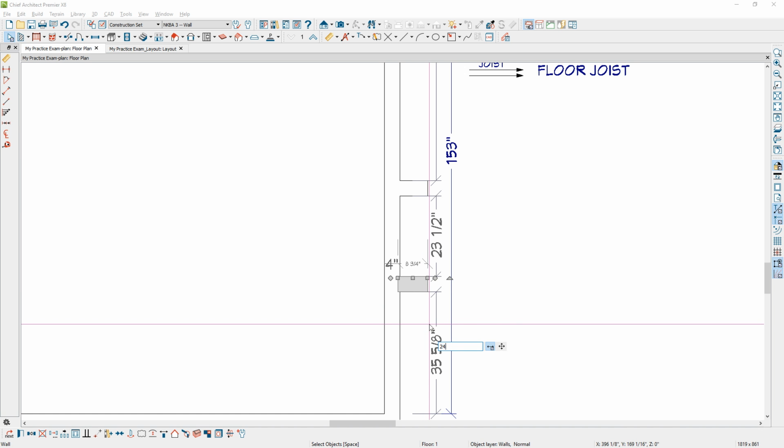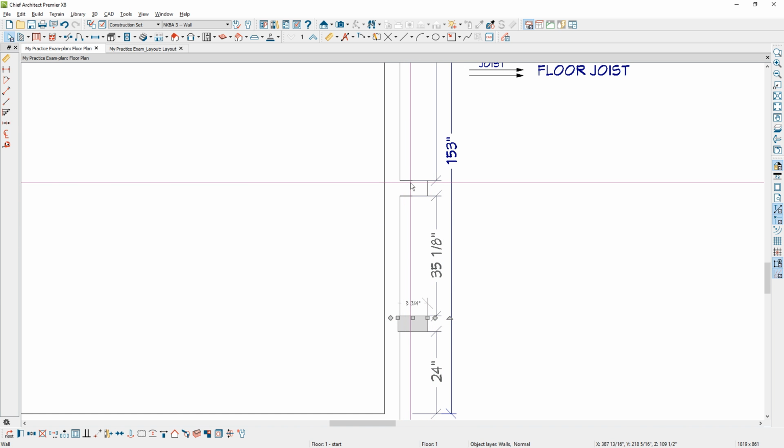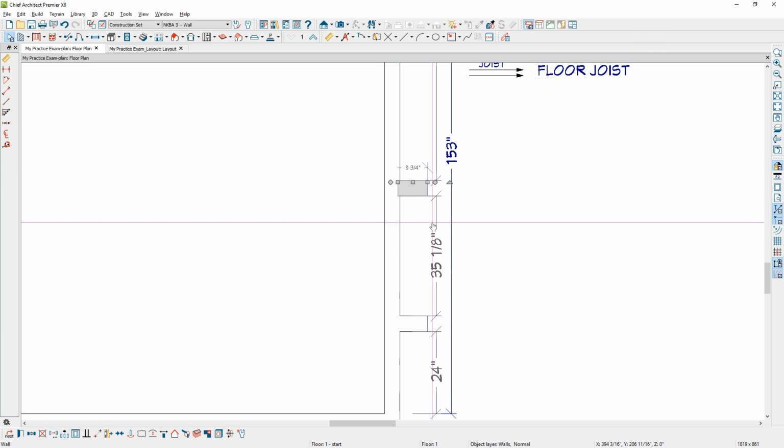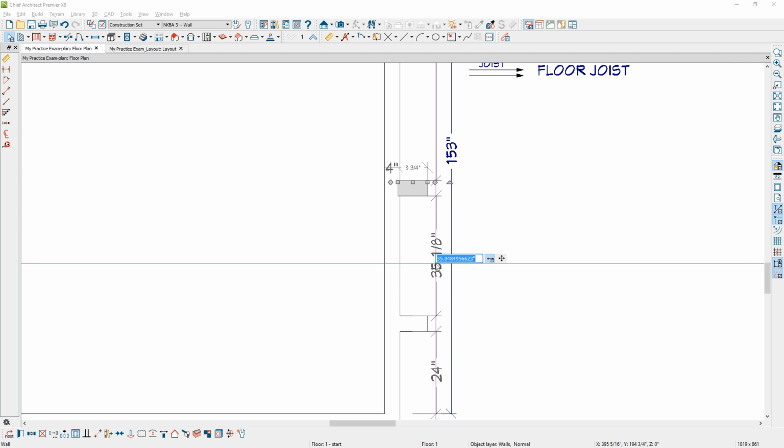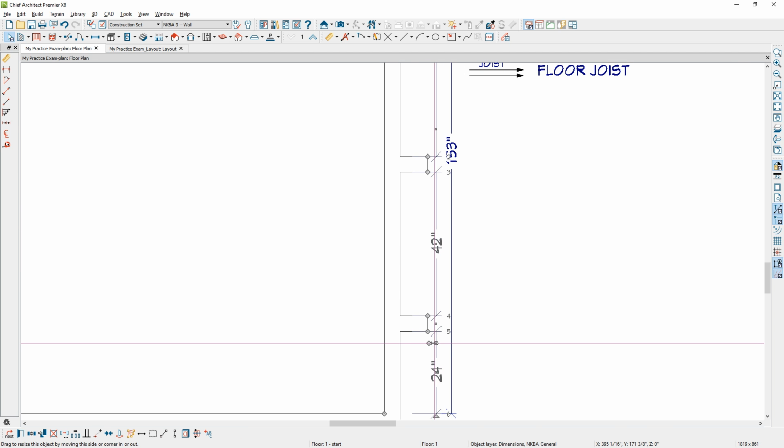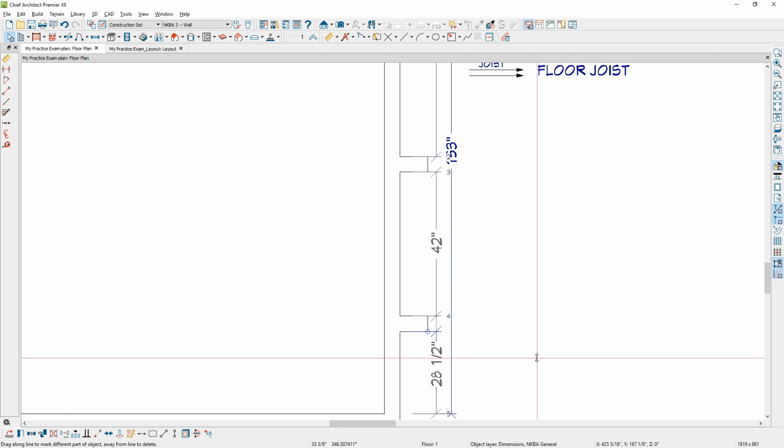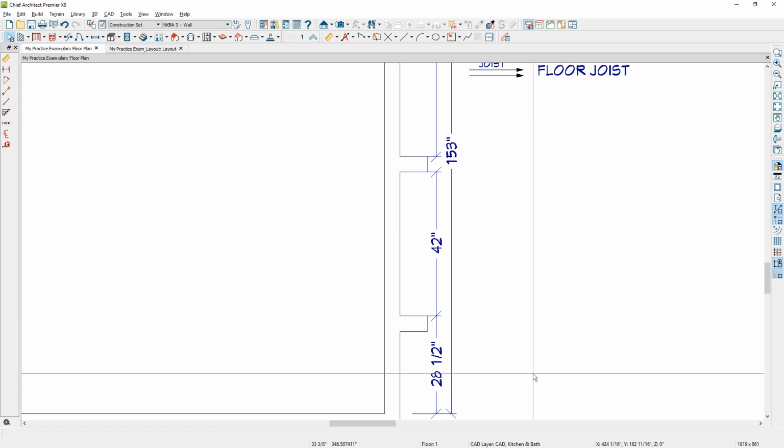So I'm going to type in 2 feet, and then also this dimension in here is given in the scenario, and we'll set that out at 42 inches. If you don't want the dimension on the inside of this wall, since it's not part of the room, you can simply grab that and pull that dimension off.